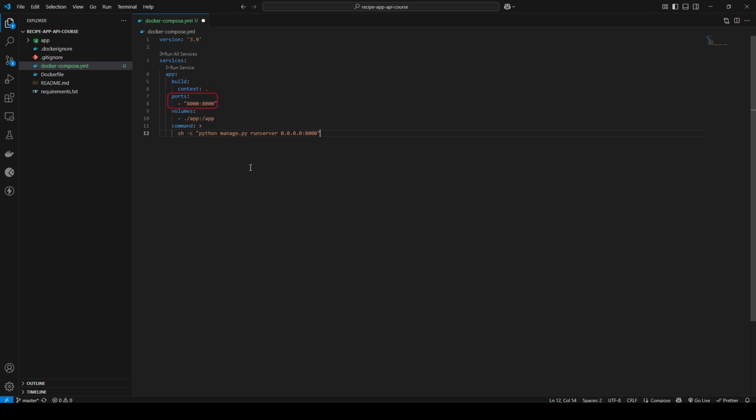This maps port 8000 on our local machine to port 8000 inside the Docker container. It allows us to access the application running inside the container from our browser or API client by navigating to localhost:8000. In other words, it connects the container's internal network to our local machine so we can interact with the Django development server.